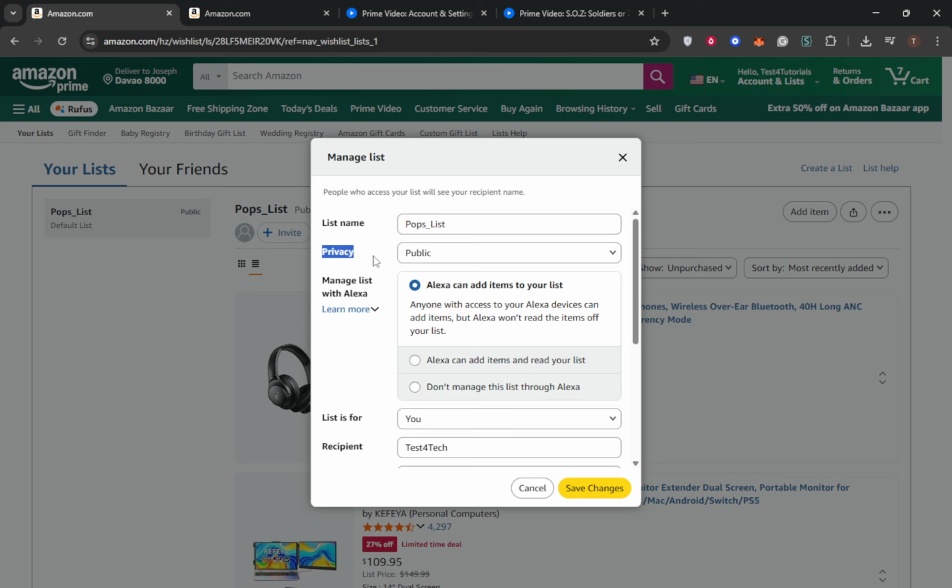You have 3 distinct options to choose from. First up, if you're feeling generous or want to share your great tastes with the world, you can go ahead and set the privacy to public. This means anyone and everyone will have access to your list, without any restrictions. It's great if you want to share your list widely for events or just for fun.